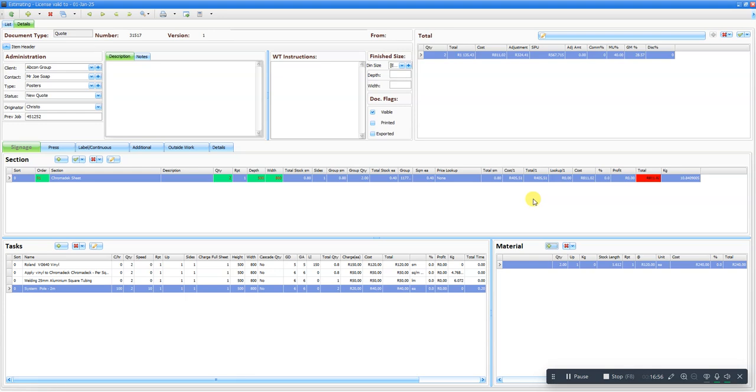Now, the nice thing about Dolphin is if you do Chromadex sheets or any other type of signage on a regular basis, okay, you won't have to go through this process every time you do a quote. You're able to save templates in the system.